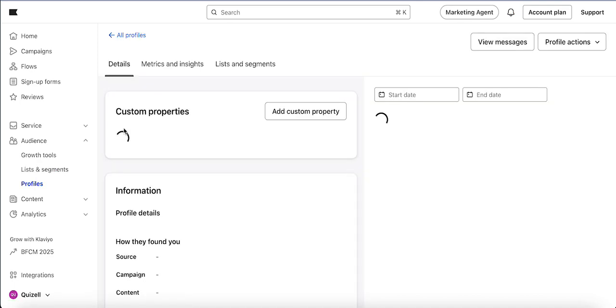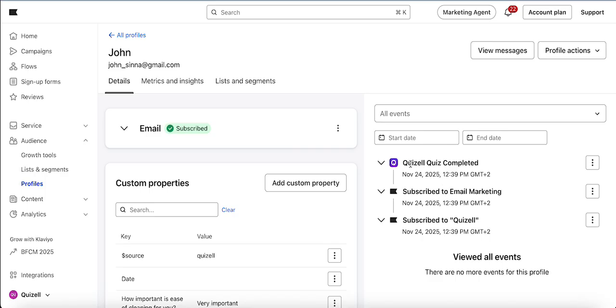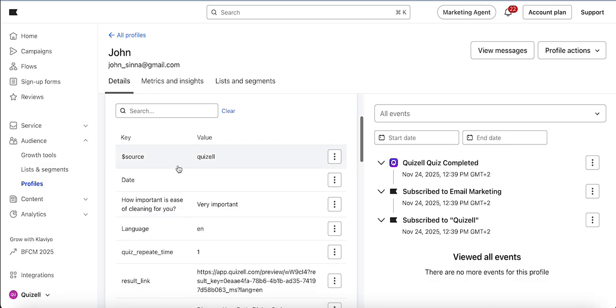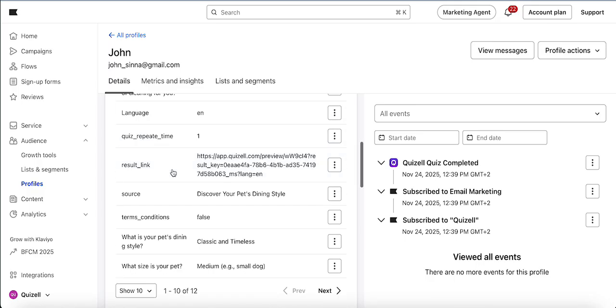Now if you open the profile, you will see that we are sending an event here. This event is triggered every time the user passes the quiz. So for example, if you want to make an automation for any time a user passes the quiz, just use the event. Also we are using a source, Quizell, so you can use it for the automation.